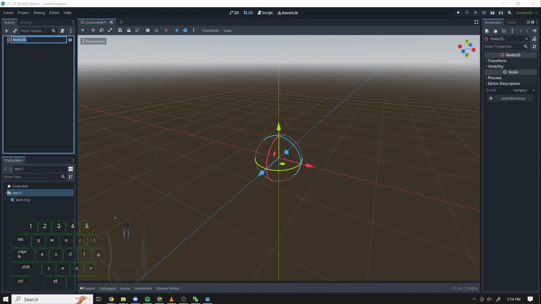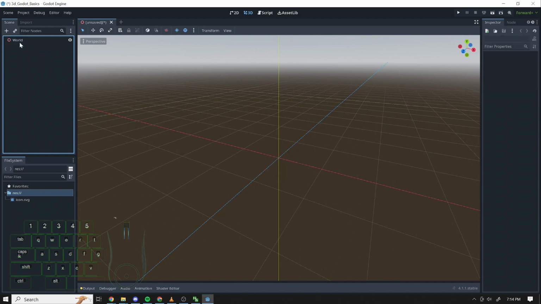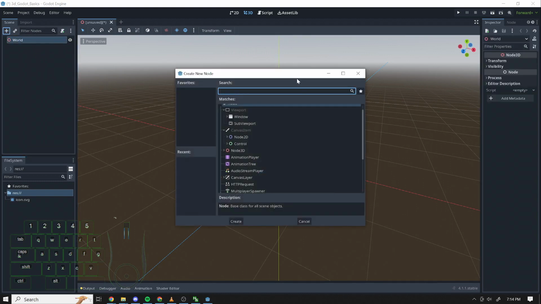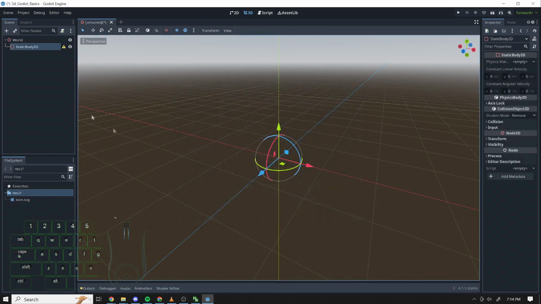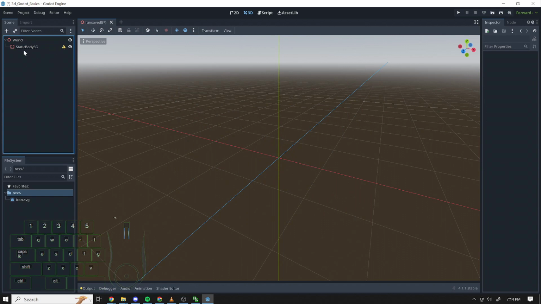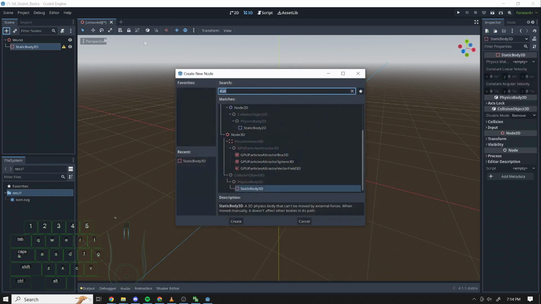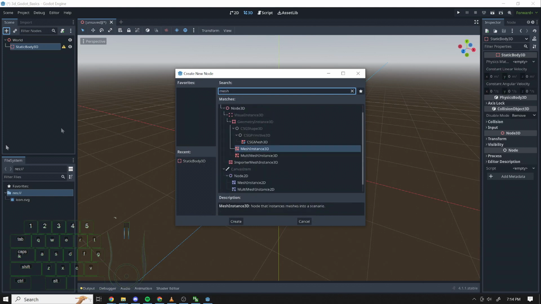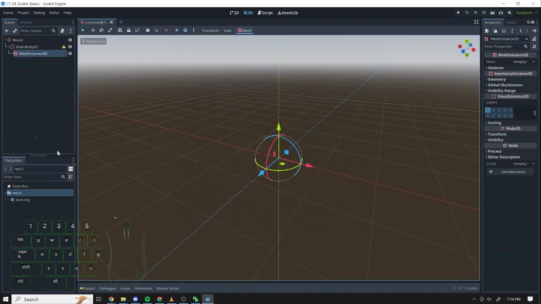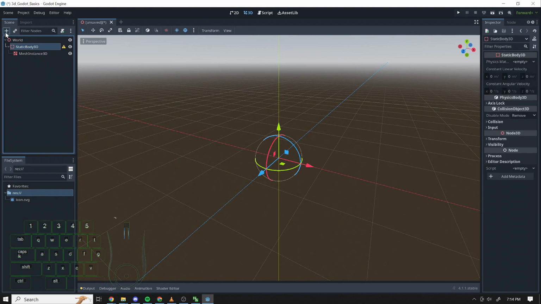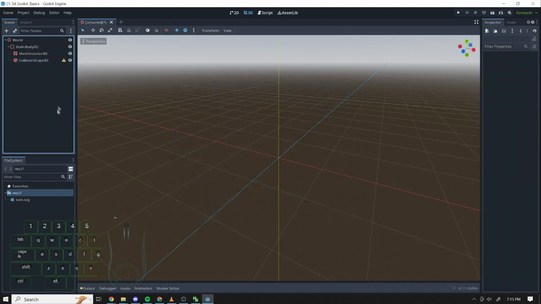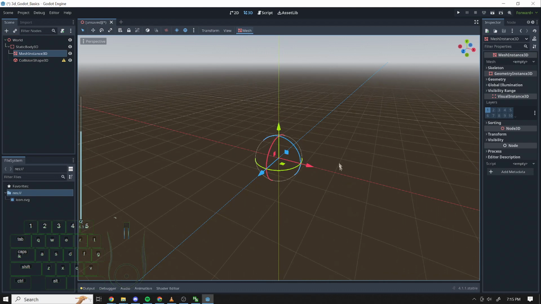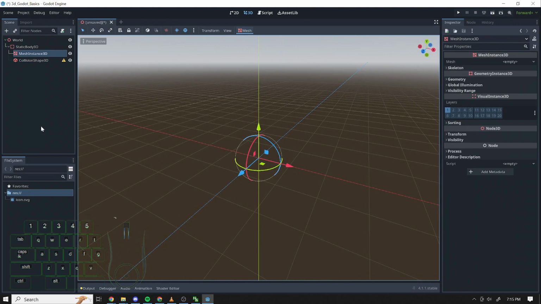Okay, so 3D scene. We're gonna call this one world. Alright. Now we're gonna go ahead and add a static body 3D. And then the static body 3D is going to need a mesh instance. And it's also going to need a collision shape 3D. There we go. Okay, so you don't see anything added yet. That's because we need to set some of these settings here.